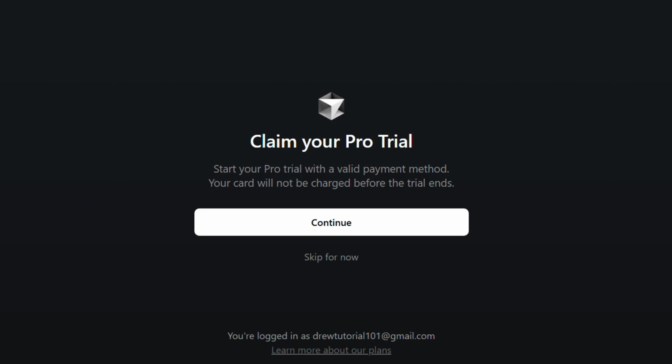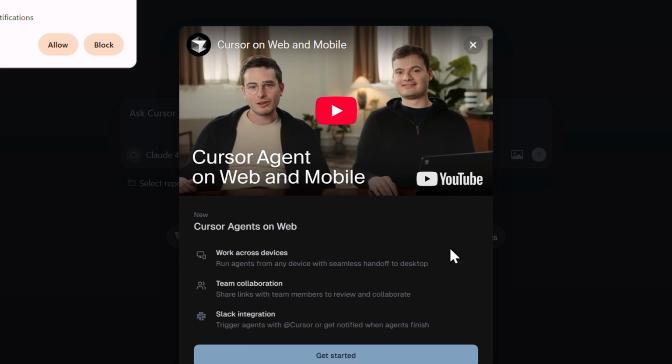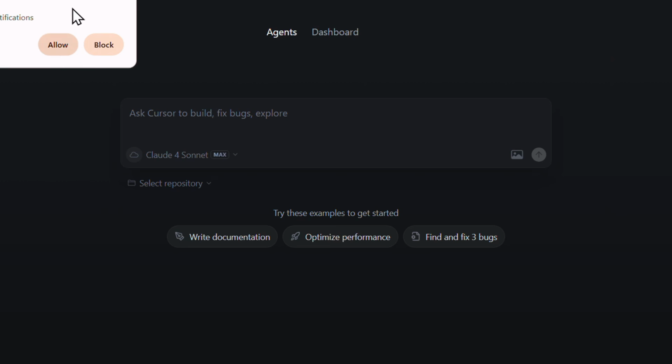And once you do that, you actually have the option to quickly create an account. Here they say that you can claim your pro trial right here. You can simply click and continue. But for right now, I'm going to just simply click and skip for now, as I'm just showing you how to create an account. All you have to do, guys, is simple choose if you want to click get started right here, or just click that in the upper right, and that's it.